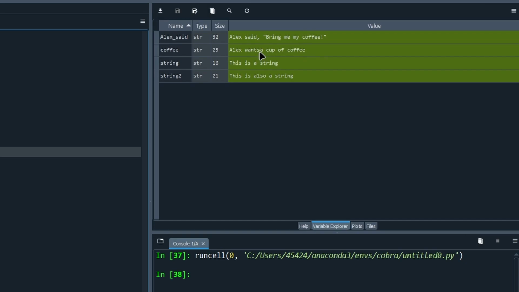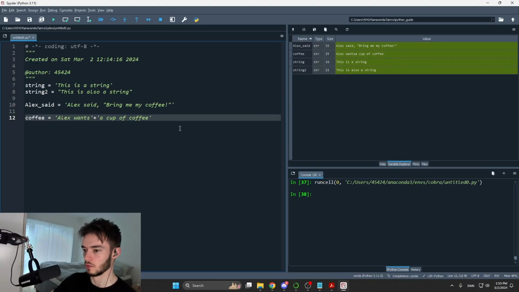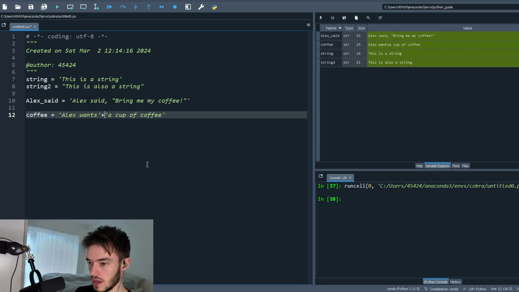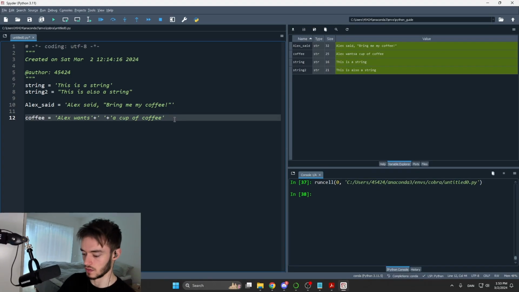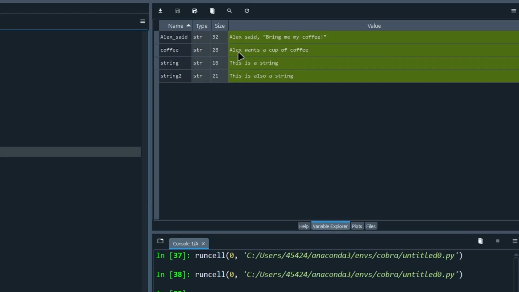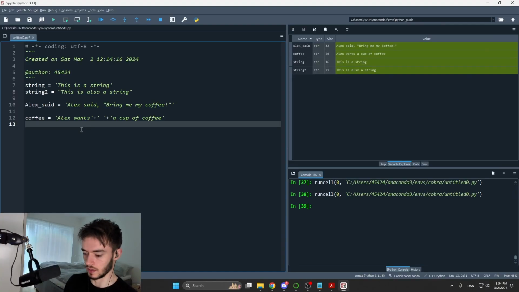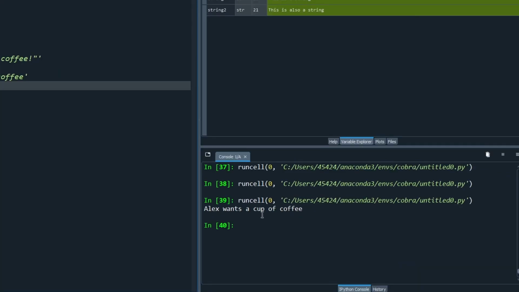So there is no space between our two strings. The way we can fix that is say plus, and then an empty string, and then another plus. So now we're saying this string plus an empty string, which should have a space, plus a cup of coffee. So if we run it now, we can see the sequence of characters makes sense. Let's just print it to make sure. So we say print coffee and run it. Alex wants a cup of coffee.